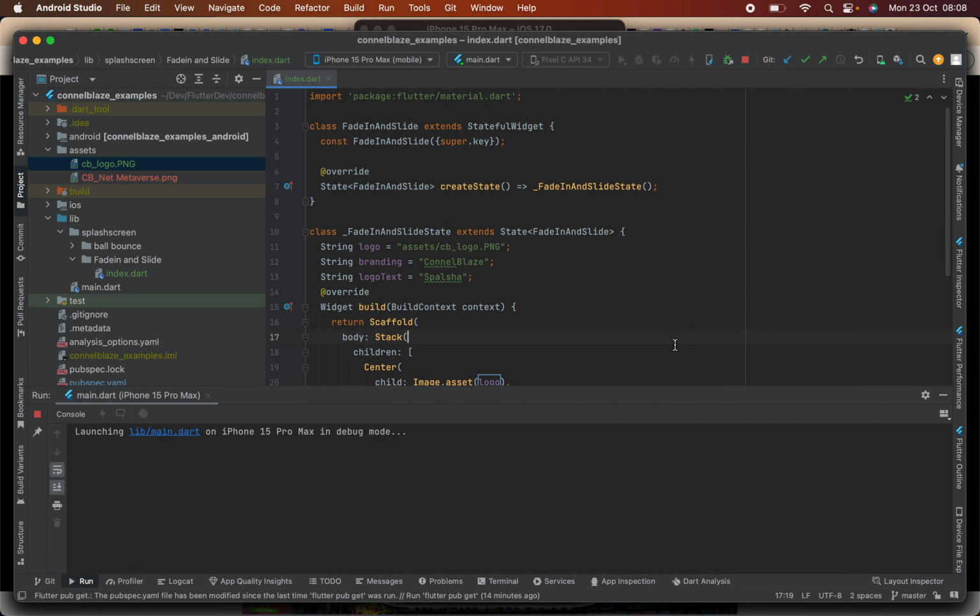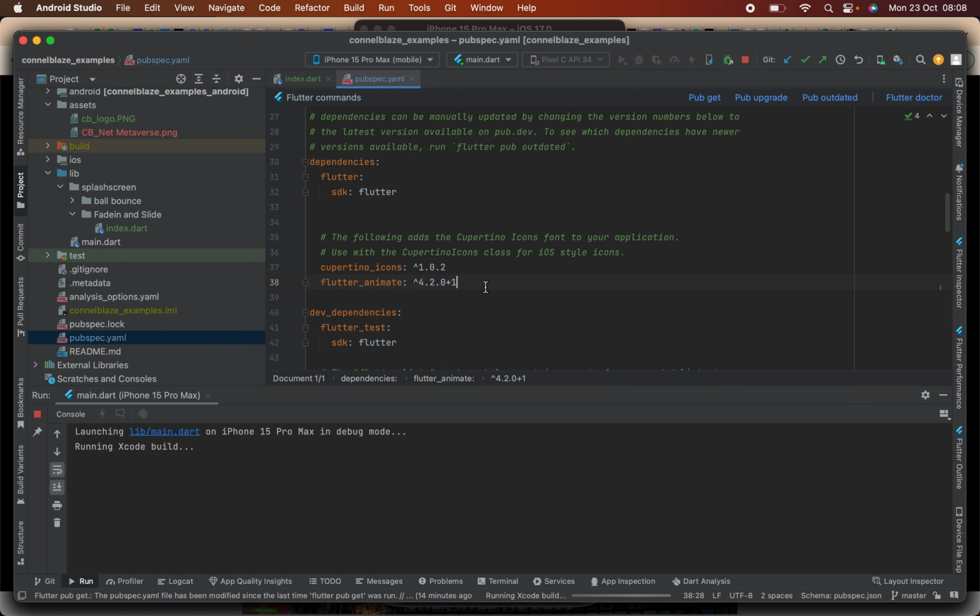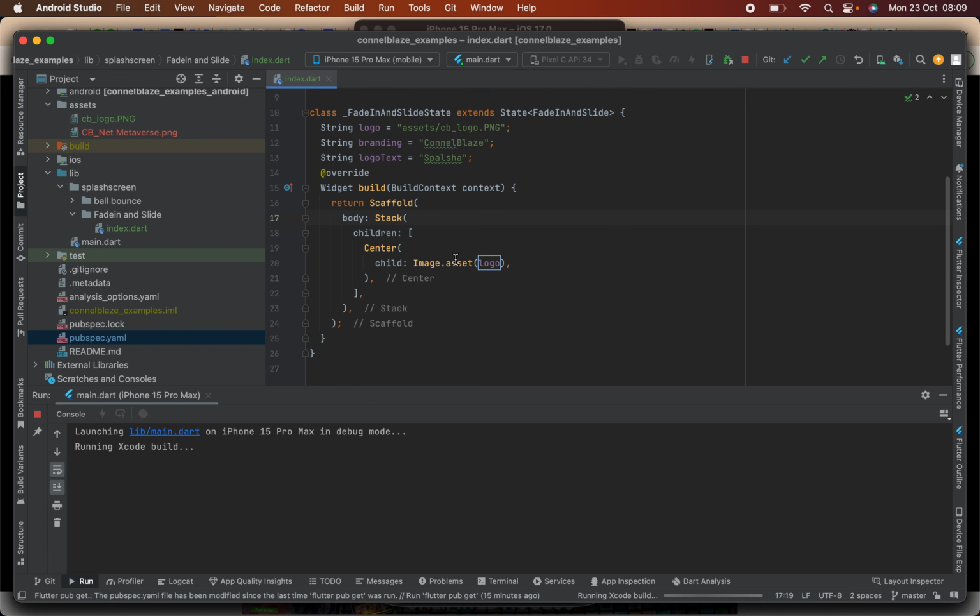While that is running, we already know what we want to achieve. In the last class, I had already added the Flutter animate package to the project. So with this image, we are going to add the animate package. Right now the image is not fading in, it's just going to be there. The goal is for the image to fade in, then slide to the left.